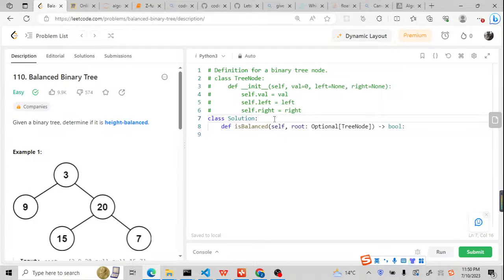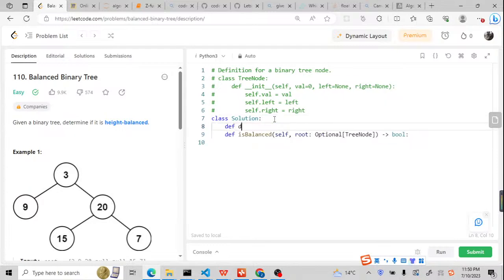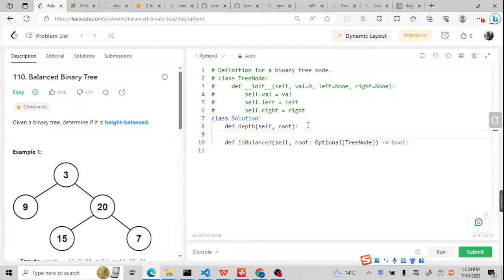So I will define a function. I will call it depth. Inside I will give a root node, and because it is inside a class, I'm gonna use self. Now I'm going to check the depth of a binary tree. So how to check that? If we solved the depth of a binary tree problem, it would be easy.